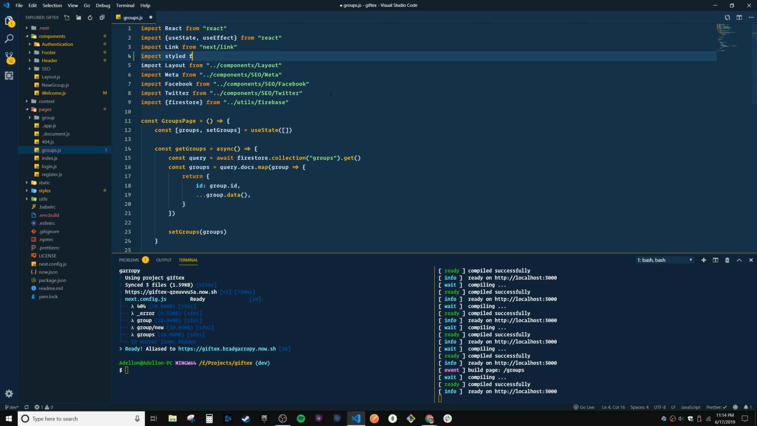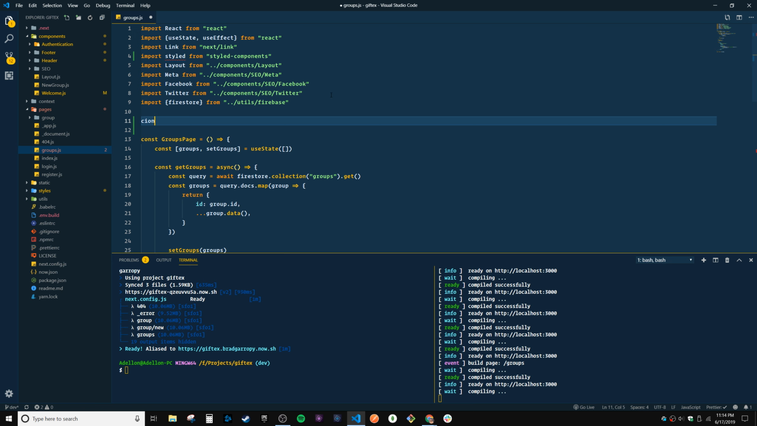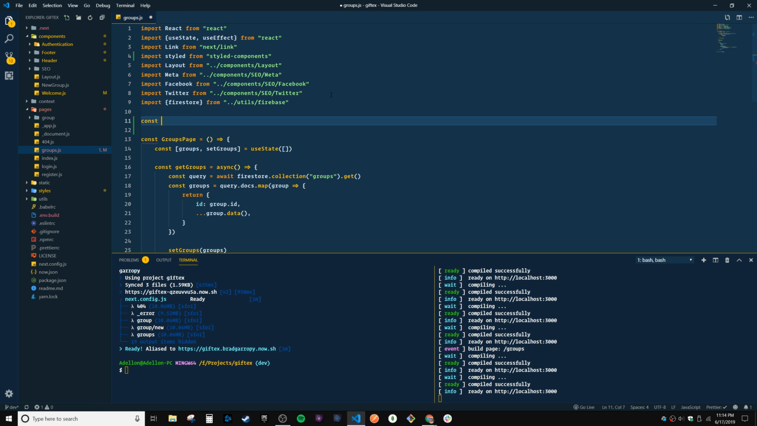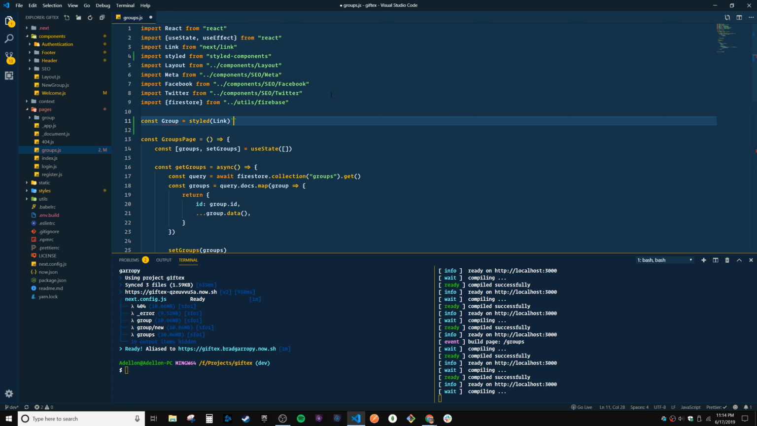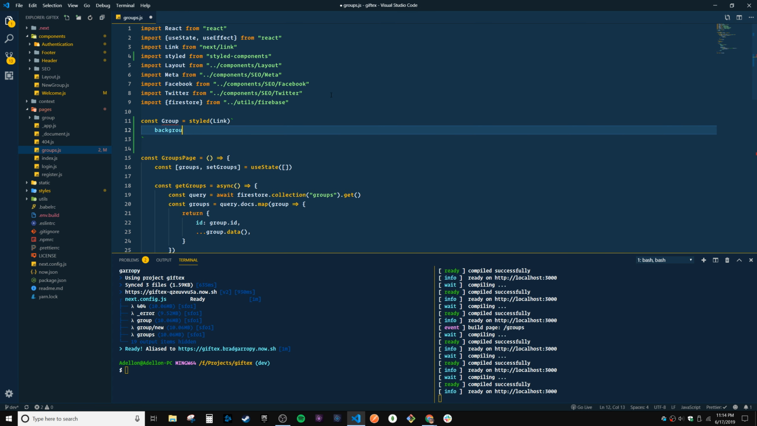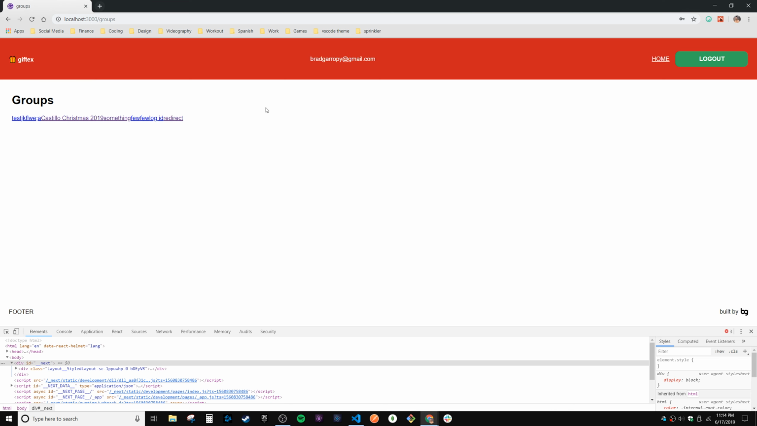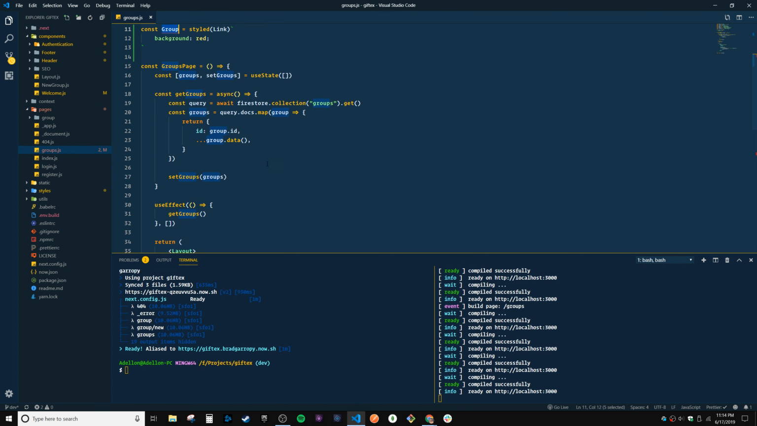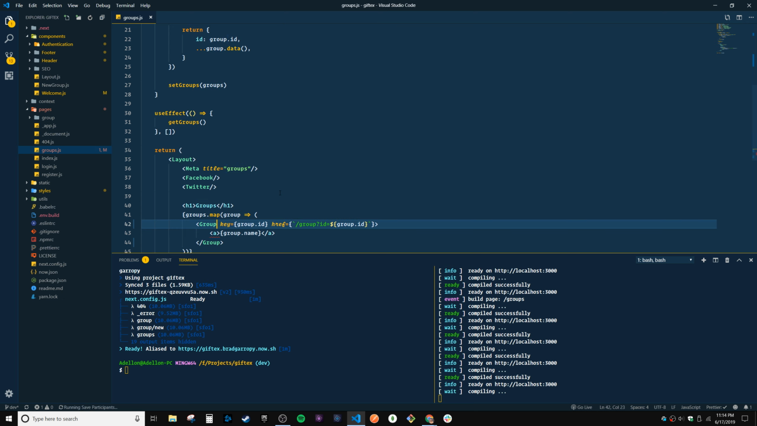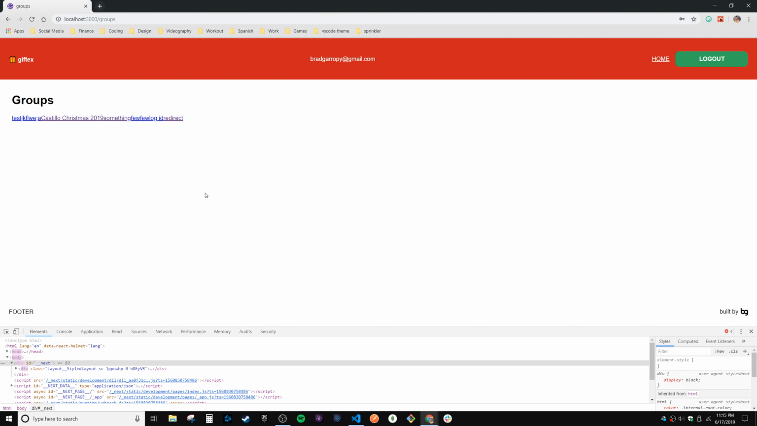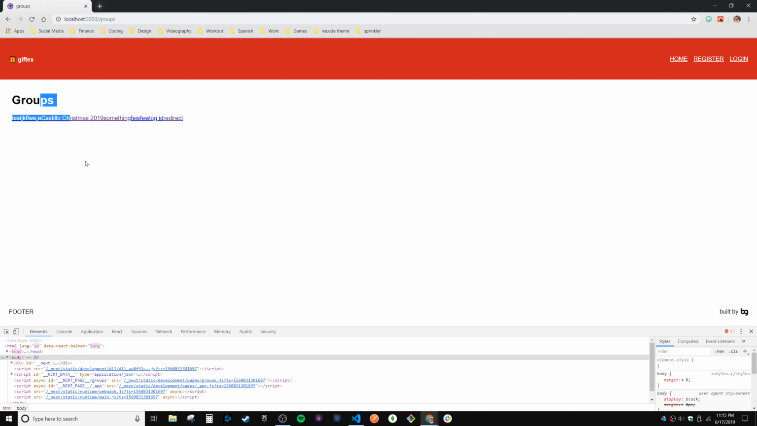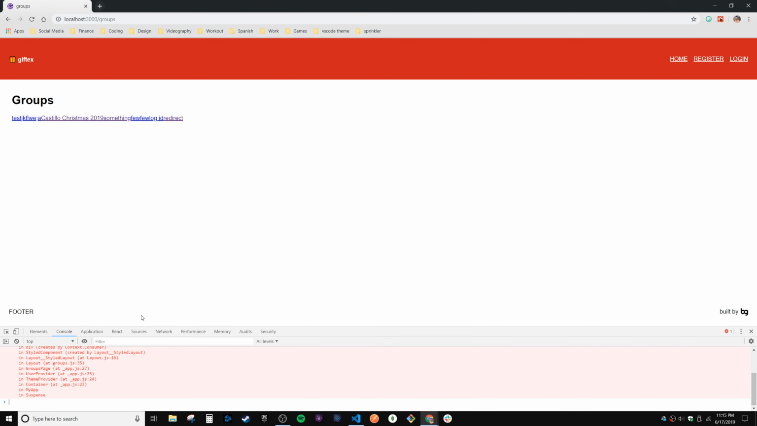So let's grab styled from styled components. Once again, let's make a new component called group. And this will be a styled link. So this will take the link from Next and style it. And right now, let's just give it a background red to make sure it's working. It's not working.